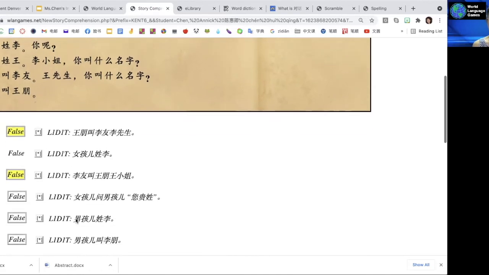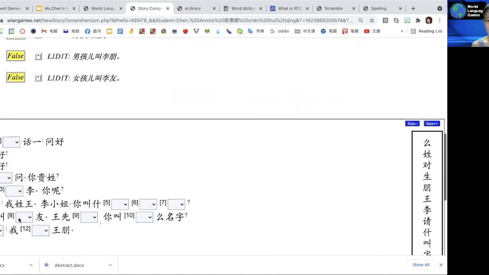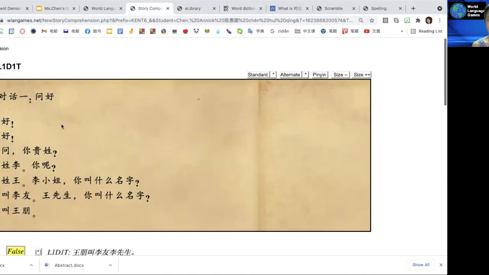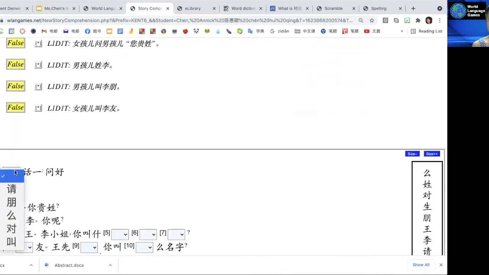Okay, so let's say if we finished all of these, and the bottom part, you're going to fill in the blanks. Same thing, it's a drop-down menu, so it's not that difficult. If you are stuck, you can always go back to the text on top. It's the same reading selection. Okay, so 第一课对话一问好，王鹏你好 Leo 你好，请问 May I please ask blah blah blah blah.